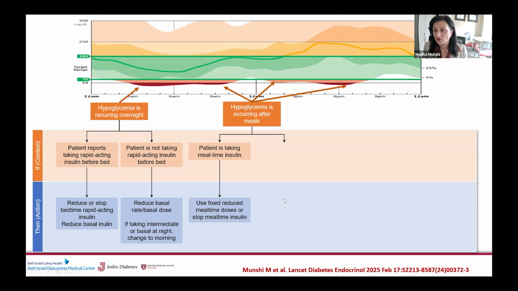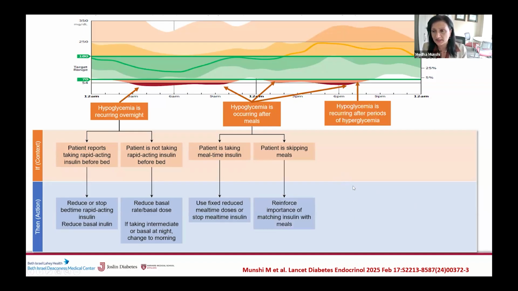And then if that is so, they are overdoing it, then use the fixed reduced mealtime doses, or stop the mealtime insulin that is creating those hypoglycemia post-meal. If the patient is skipping meals instead, then again reinforce the importance of matching insulin with meals.